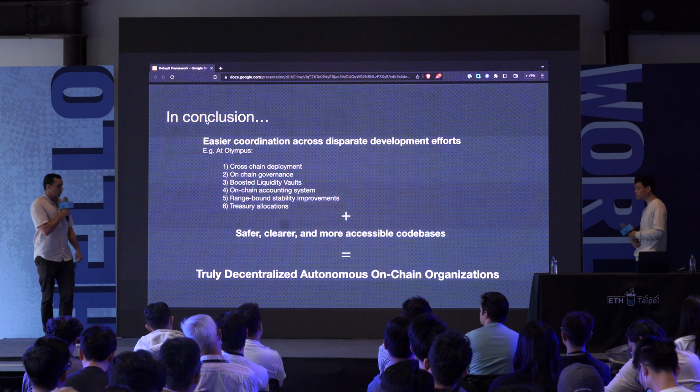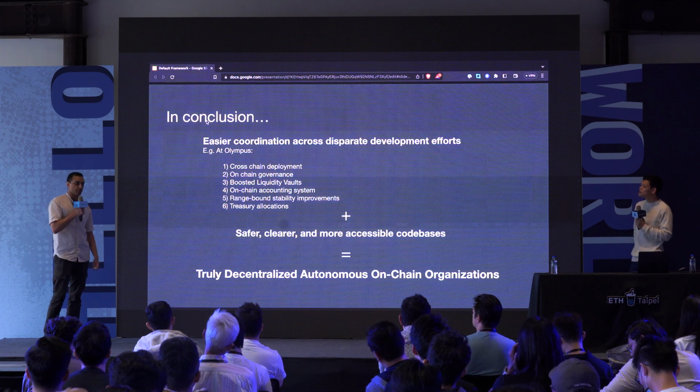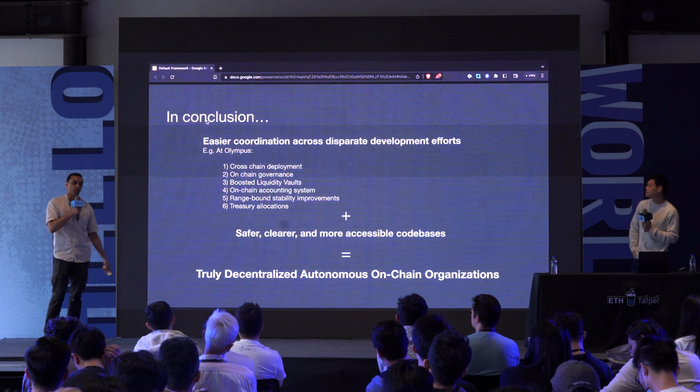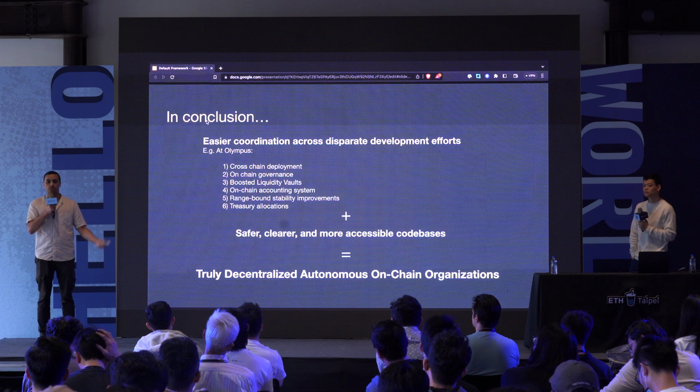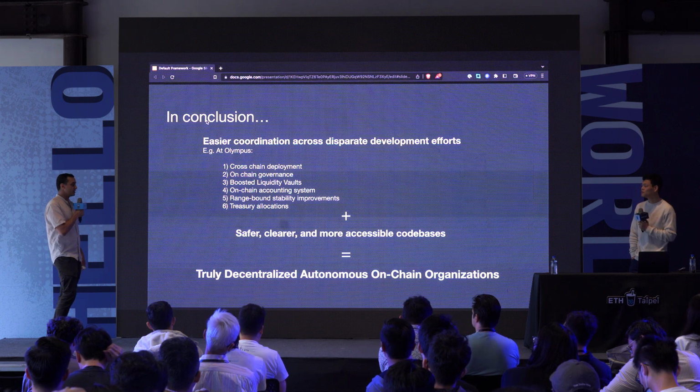The other thing is that the code base is extremely easy to understand. We've heard this from multiple people, from auditors, from other people who've just looked through our code. And that's, as a dev, a very nice thing to hear.